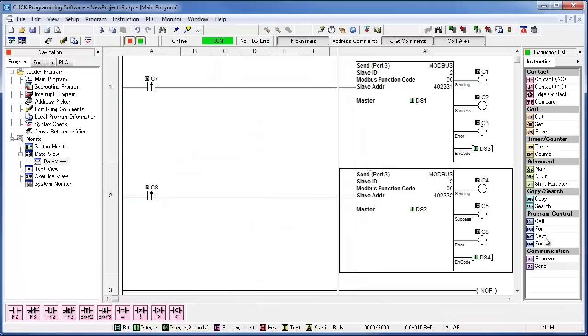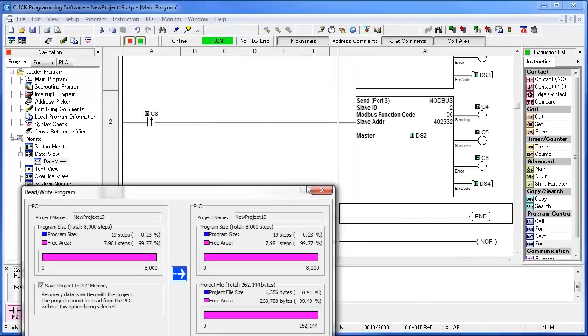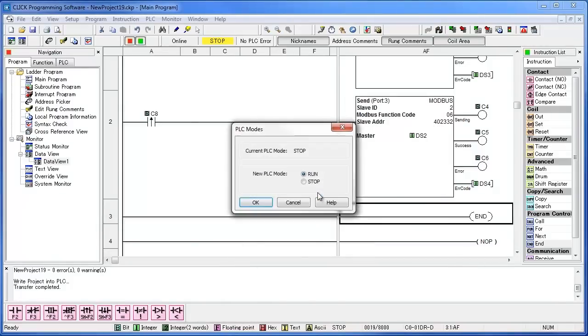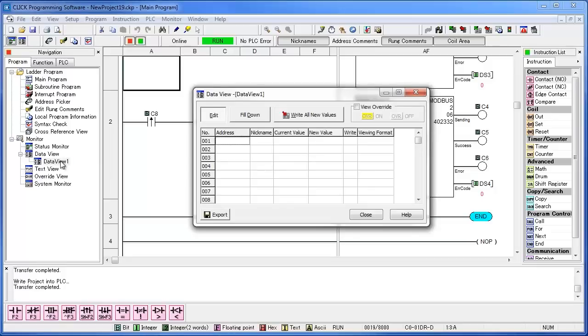Don't forget to add your end statement, and then go ahead and download your program to the PLC. Go ahead and open up the data view window by double clicking, and then add the following tags: DS1, DS2, C7, and then C8. DS1 is the frequency for the motor to run at, DS2 is the stop or start command, C7 sends the frequency to the drive, and then C8 sends the run or stop command to the drive.